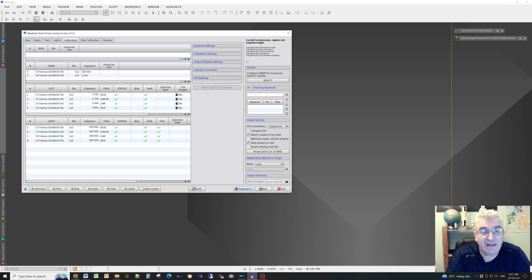I also took flats, so I've got 15 flats on each of the filters, all with slightly different exposure times just to try and get a similar histogram. Those are all nice flats. And then for my darks, I've got 15 darks of 180 seconds for the light frames, and then I've got 20 darks of 3.1 seconds, which is for the flat frames, and I haven't used any bias frames at all. So that's the weighted batch pre-processing setup.